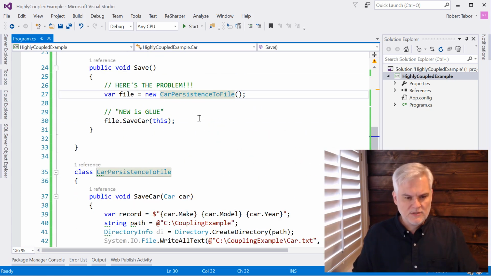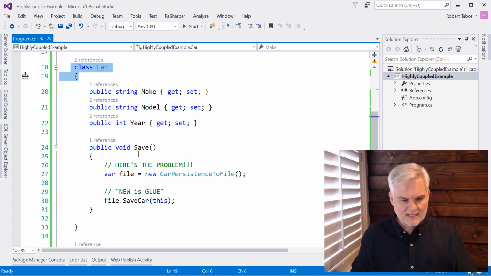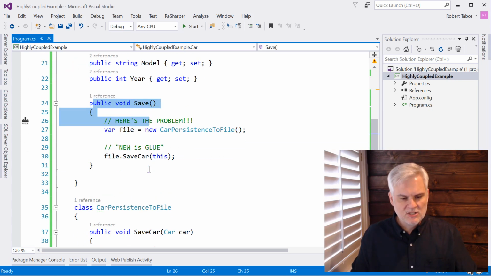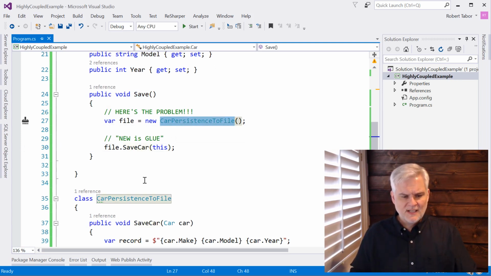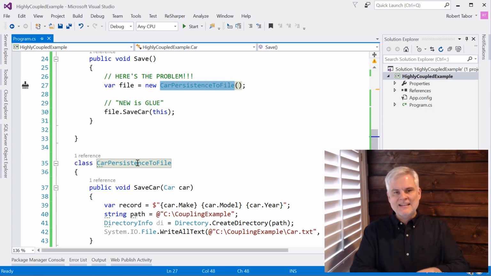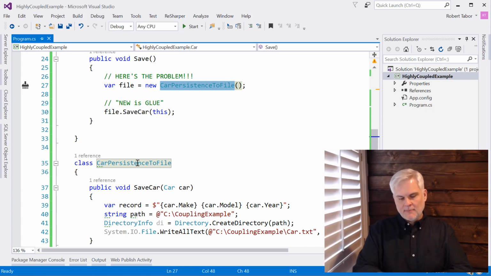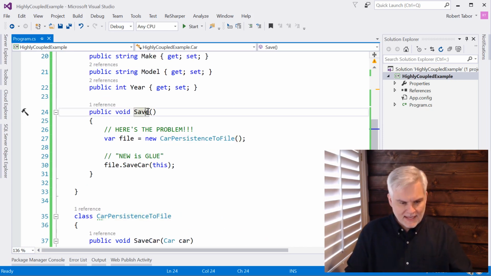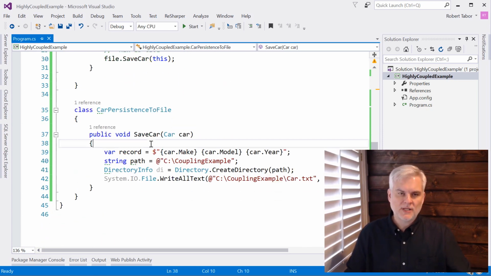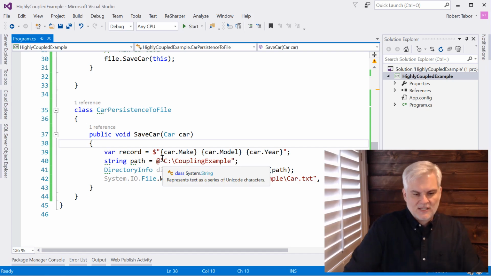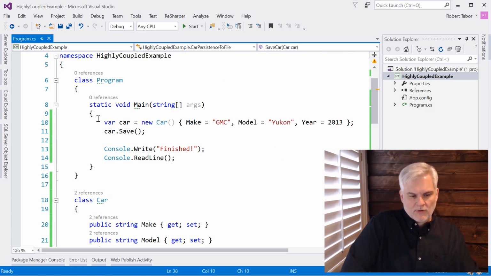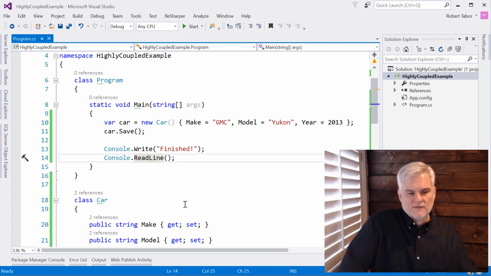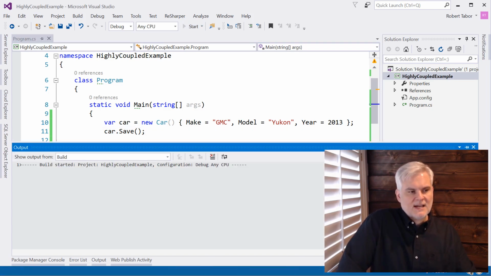And so what this will do is the car has a save method, and in this case, we've implemented it in such a way that we created a new instance of this and created an interboundary relationship by gluing together our domain class with our application specific class to actually then persist it to the disk. All right, and so then in static void main here, we're creating a new instance of car, and we're saying, car, go save yourself, right? And then tell us when you're finished. And the result is fine. That's not really at issue here.